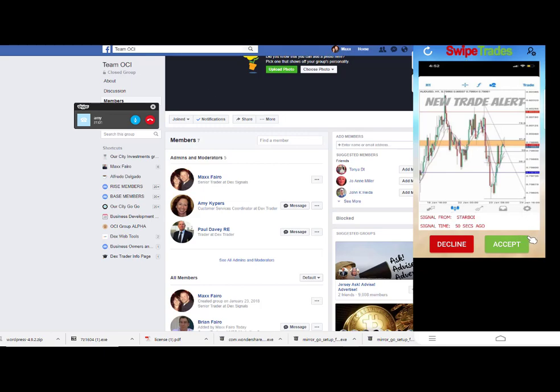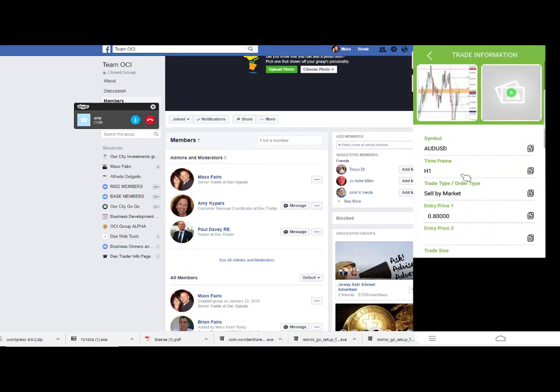So we just got a swipe trades process from our system. I'm showing it on my phone here now on a split screen. I'm going to hit accept. Amy can't see what I'm doing, so please bear with me. It's for the Audi USD. It looks like it's a market entry order with an entry price of 8,000. So I'm going to go ahead and jump in there.